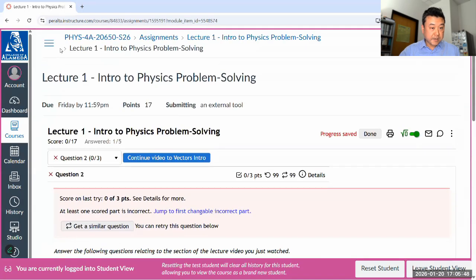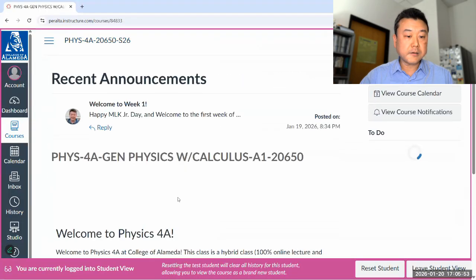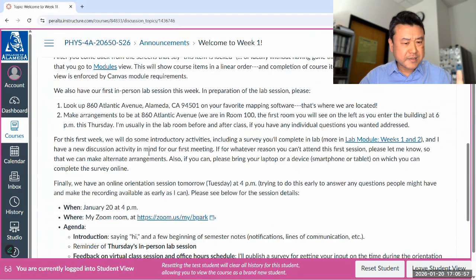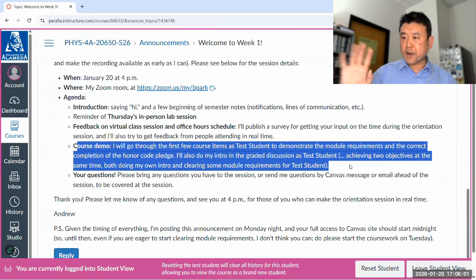So, okay, I think that's everything. Let me make sure I didn't miss anything. Let's see in the agenda. I think this time I put this item as the last thing on the agenda so that I won't forget anything. I hope I answered the grading question.